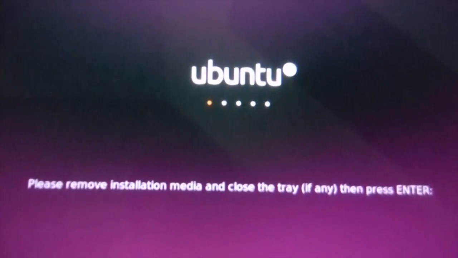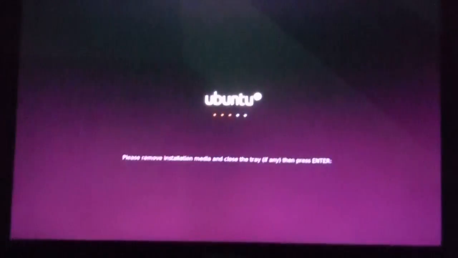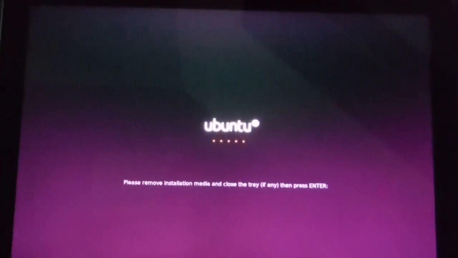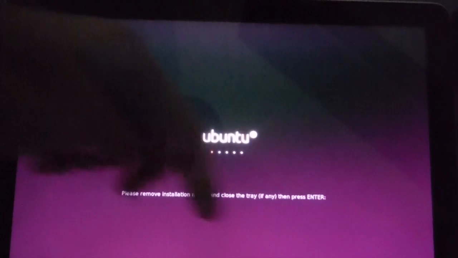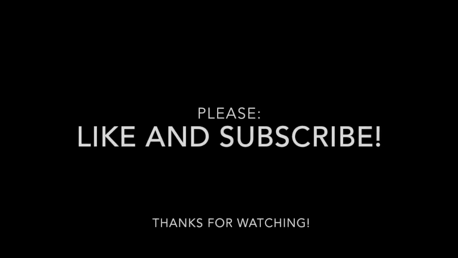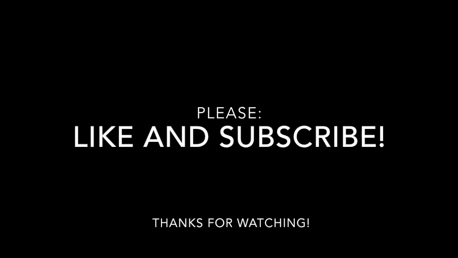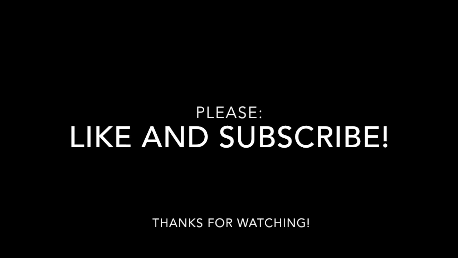Then you'll have a prompt for you to restart your computer, and then accept that. And then you need to remove your flash drive, and then click Enter. This will restart your computer. Also, whenever you want to boot into your new Linux installation, all you have to do is hold down the Option key when your computer is turning on, and then select the option Windows.